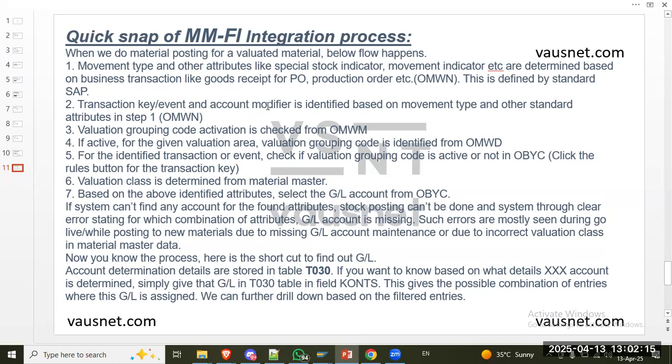Transaction key or event and account modifier is identified based on movement type and other standard attributes in step 1, OMWN. Valuation grouping code activation is checked from OMWM. Effective for the given valuation area, valuation grouping code is identified from OMWD. For the identified transaction, check if valuation grouping code is active or not.